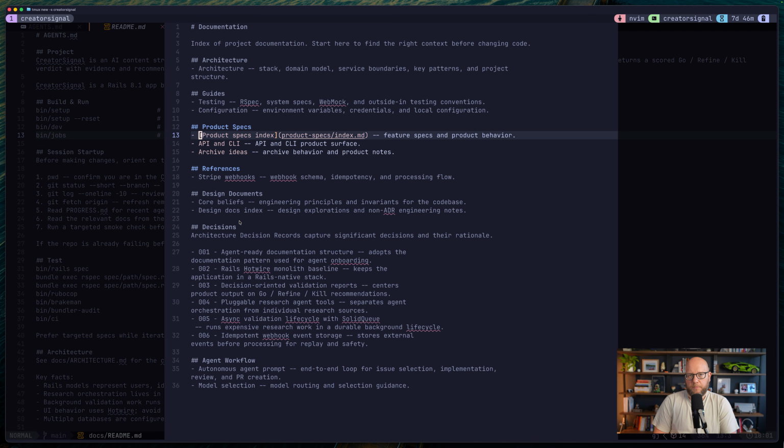We've stored some product specs, which explain how the product is meant to function from a product design perspective, including the core index, an API and CLIs piece, and some archive ideas. We provide some notes for references. We have some Stripe webhooks infrastructure that's set up, and there's an entire section dedicated to that. Then we have design documents.